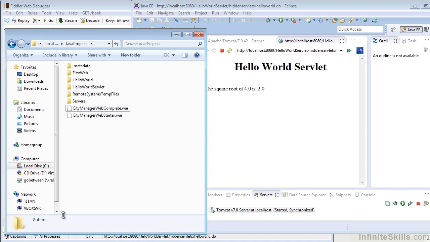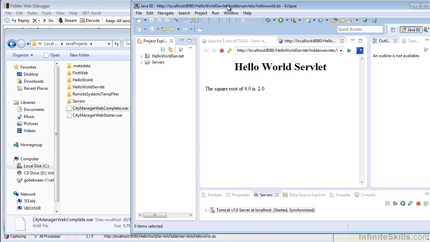So I'm going to go ahead and import City Manager Web Complete, but you should start with Starter and try to build the complete version. You might have them both open or look at the code in both and compare and see what's going on. So you can see the difference between not having the post respond and how we actually did that, and maybe practice working with it.